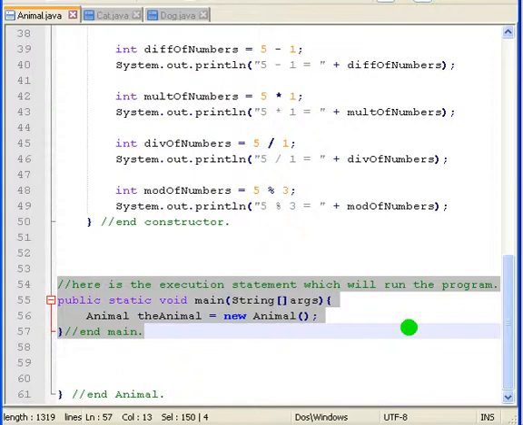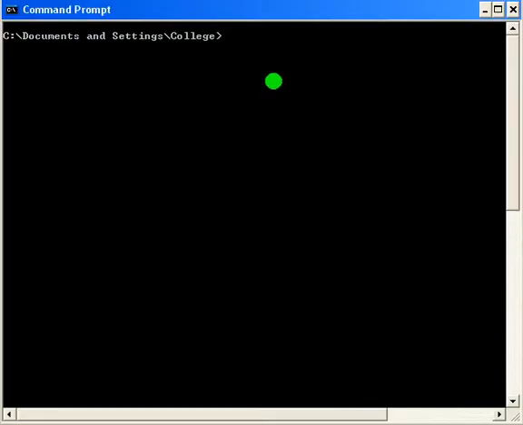So next I'm going to open the command prompt. First thing you see is that there's the path. C:\Documents and Settings\college. College is the username of this screen that I'm on. What I want to do is go into the folder where my Java files reside. I have a folder on my desktop called Animal Java. So the first thing I'm going to do is type CD for change directory, and then I'm going to type the word desktop and hit enter. Now I have a new path, Documents and Settings, college, and desktop.